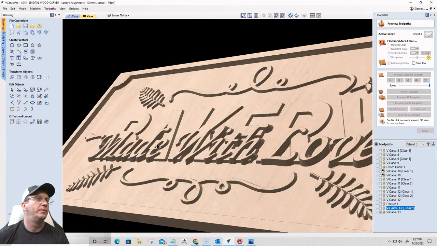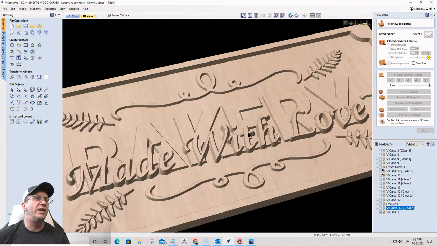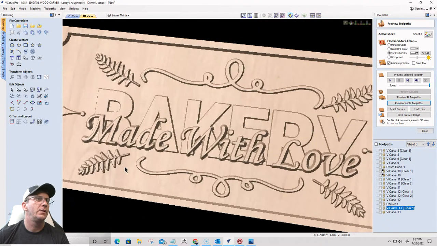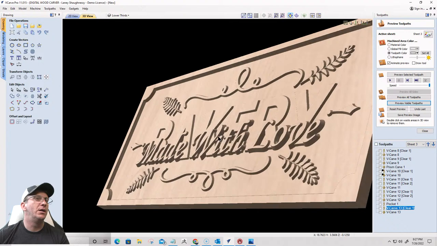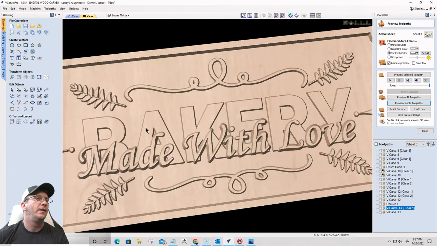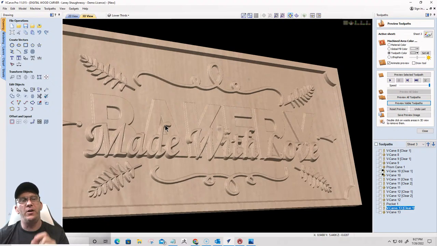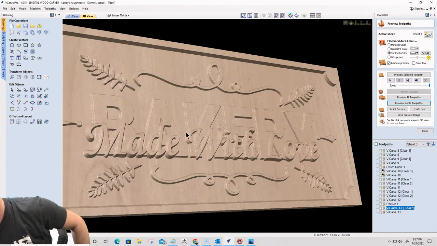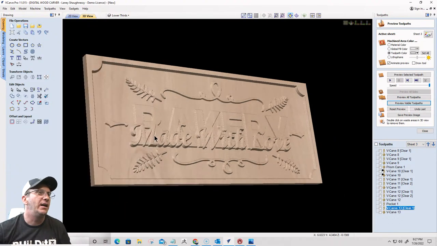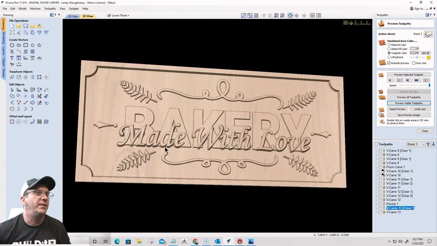There we go. Beautiful. So there is our text on text sign. Bakery made with love. And we just didn't go out quite far enough on that outside boundary. On that second outside offset, 0.15 would have done it. But there's our sign. Okay.